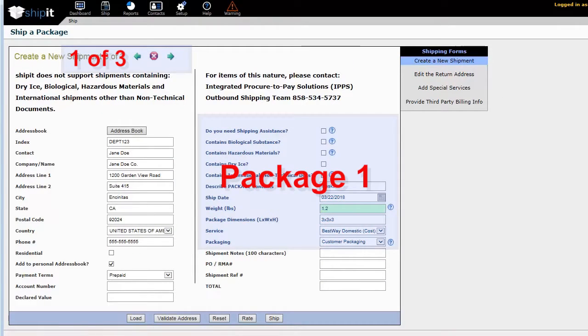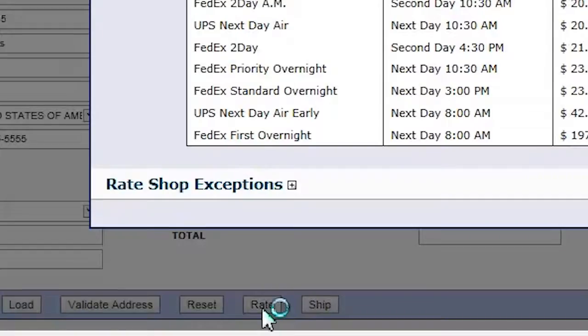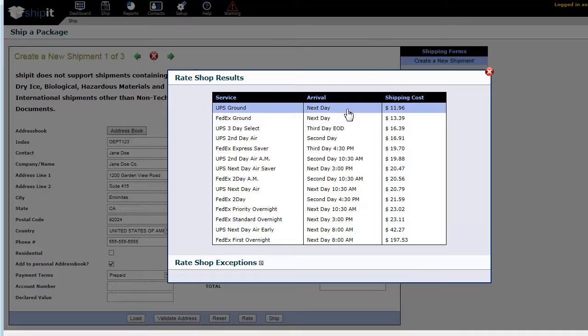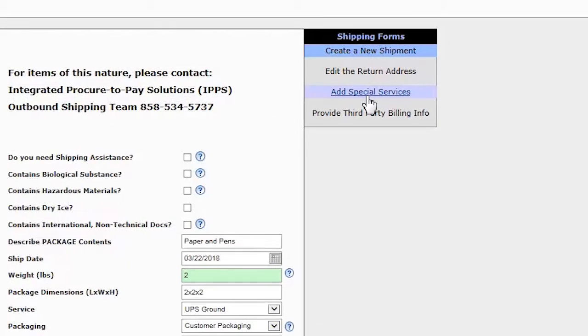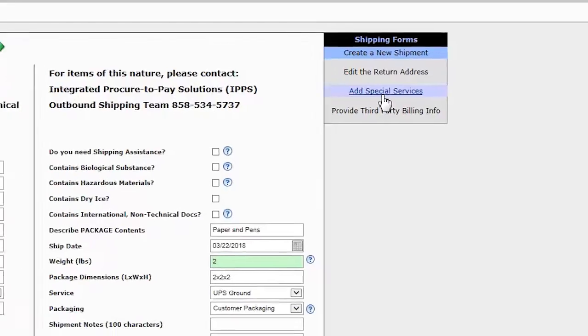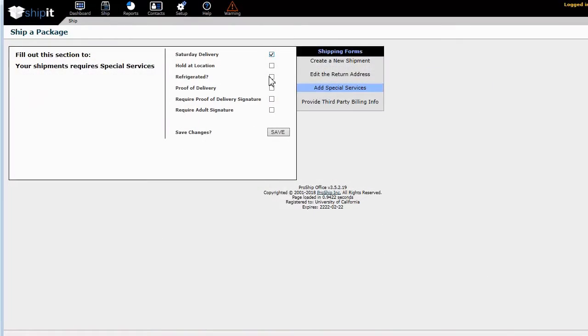Once you have filled out package information for each shipment, you can rate shop to get an estimated cost based on service. Or you can add additional services to your shipment by navigating to the shipping forms on the right and clicking on Add Special Services. Click all the special services that apply and click Save.